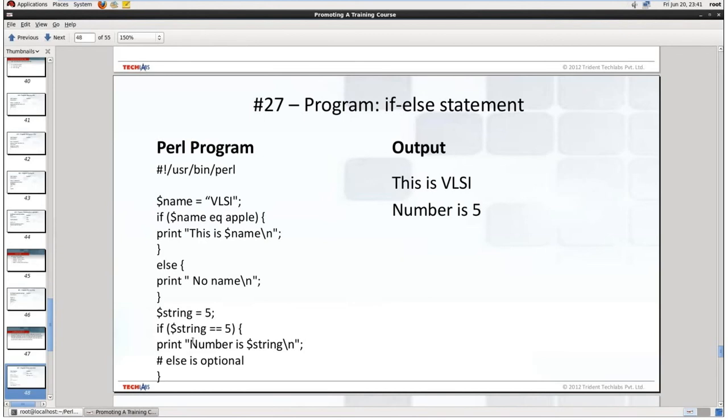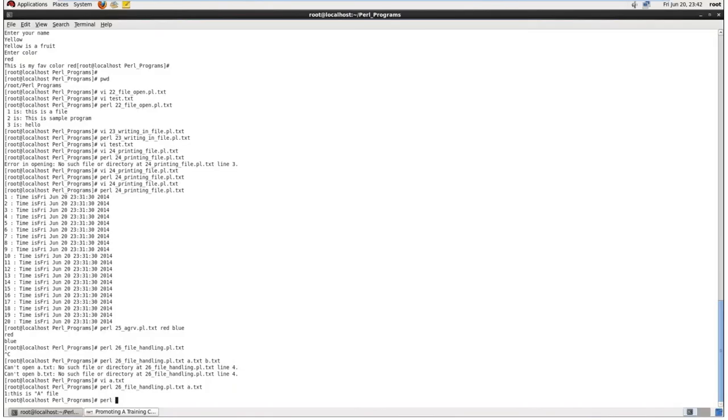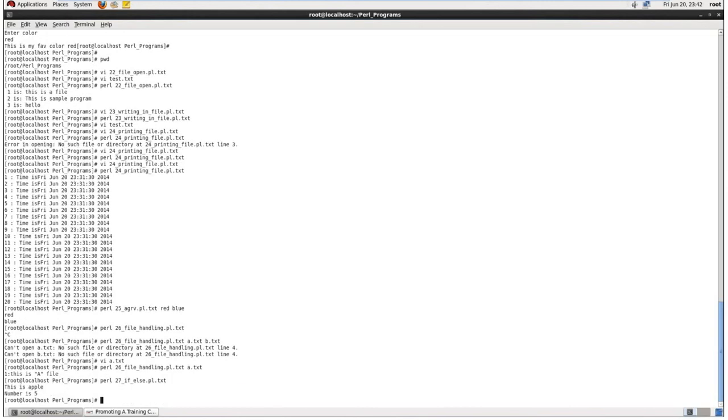So here you can see that for strings I have used the eq operator, whereas for numbers, or digital numbers, we have used the double equal to operator here, which we have learned from previous slides. So now let us execute and check whether we are getting the desired result or not. So this is apple and number is 5. So we have got the desired result now.